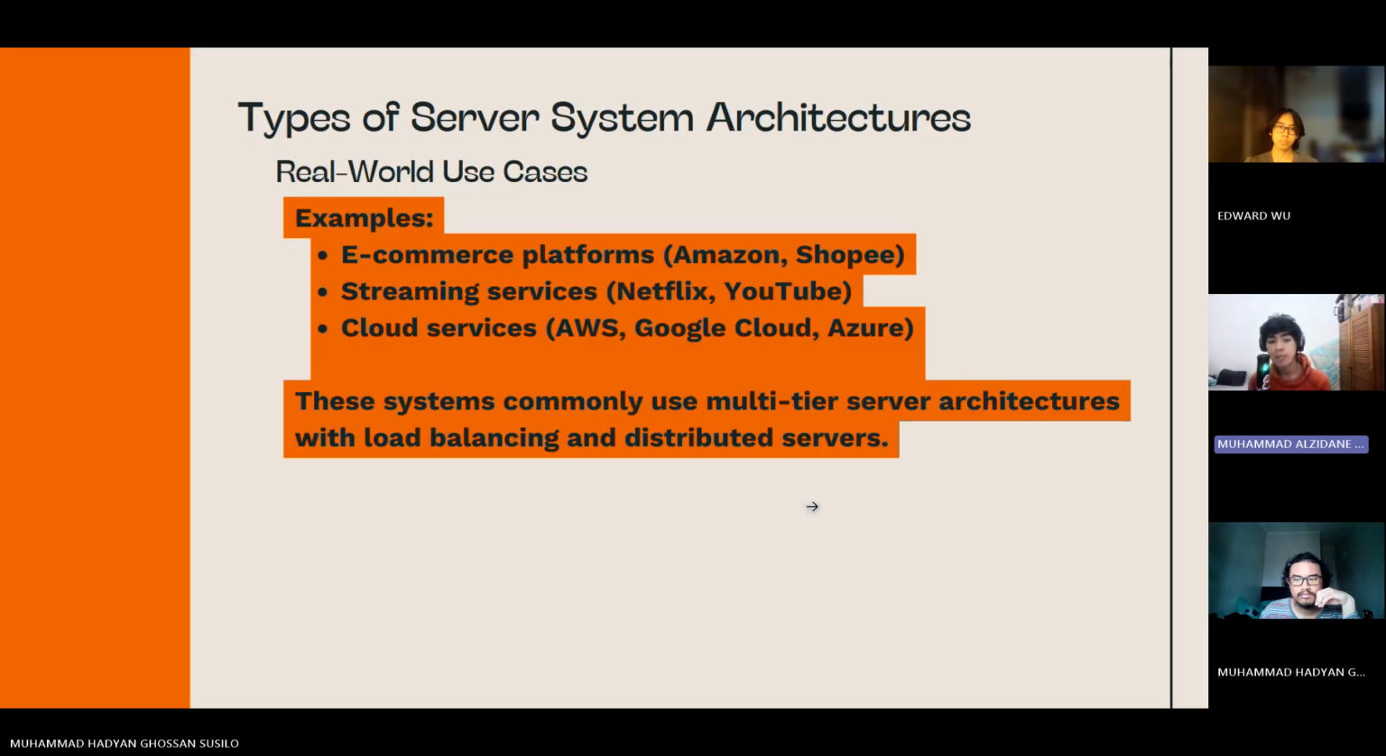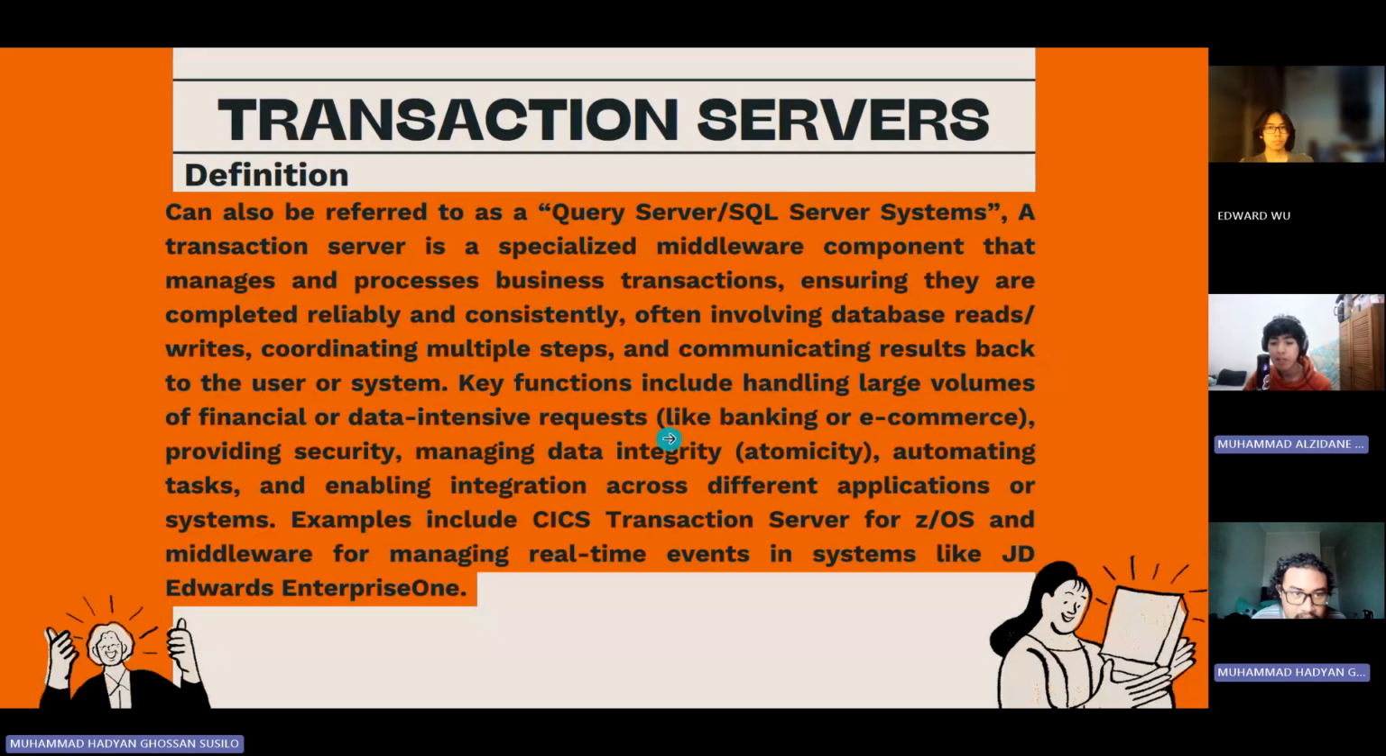And here are the real-world use cases. For example, we have e-commerce platforms like Amazon, Shopee, or Tokopedia. Second, we have streaming services like Netflix, YouTube, or Twitch. The last example is cloud services: AWS, Google Cloud, or Azure. These systems commonly use multi-tier server architectures with load balancing and distributed servers. Next one is my explained part, by Gosan.